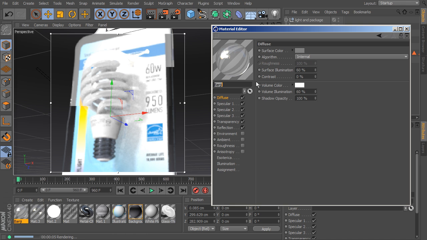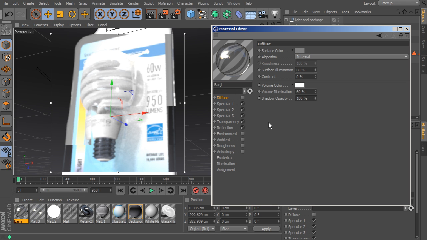Now, for me, I don't want any diffuse. Just like I told you before, I don't want this to have any kind of color just being attributed to it for really no reason. I want this to be clear. So I'm going to turn off the checkbox on the diffuse, and that's going to help quite a bit to take away any unnecessary color.